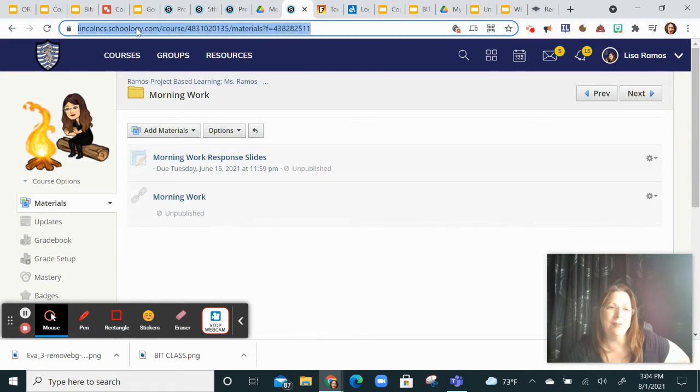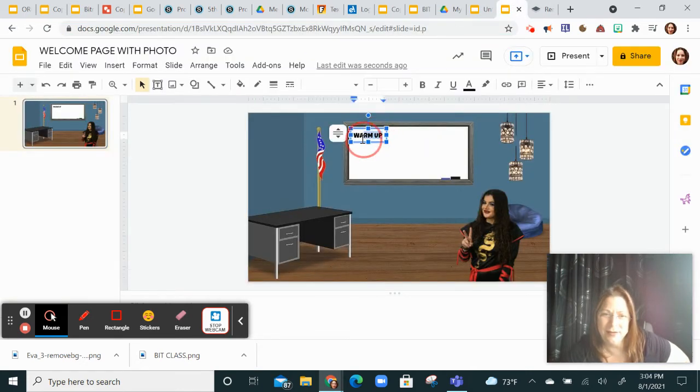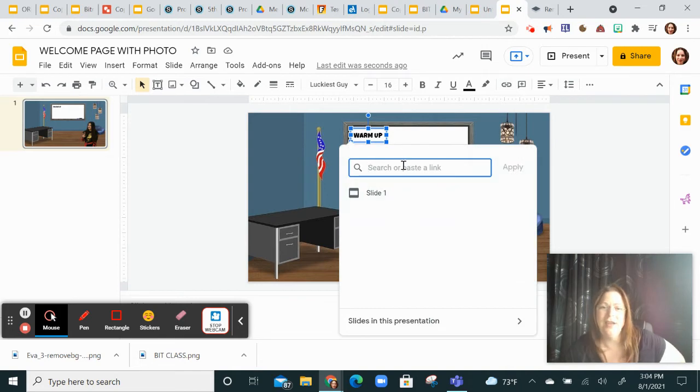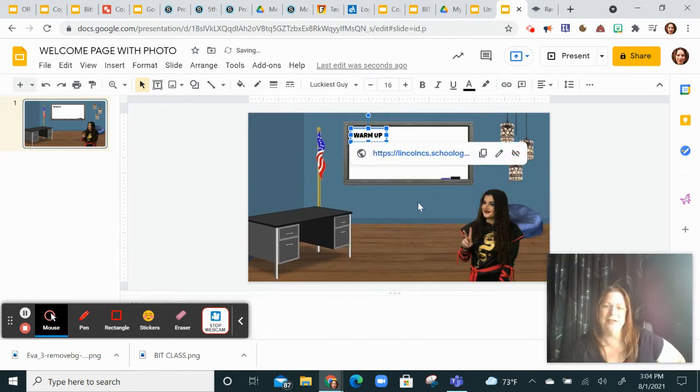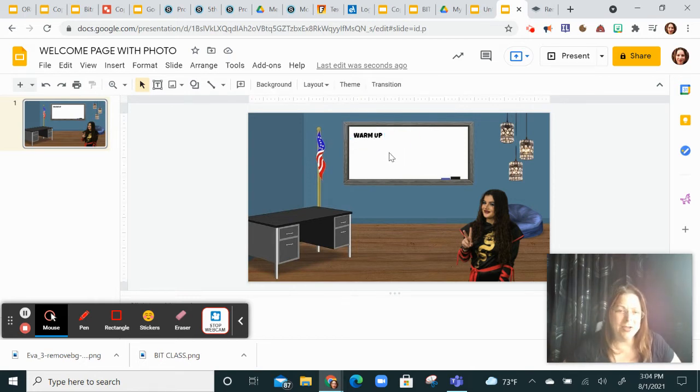And I would copy the URL, right click, copy URL. And once I highlight this text box, I can go to the chain link. So right here's the chain link, and right click, paste, and it will send the kids directly to the warm up whenever they click on this word here, warm up. I could instead use a shape.